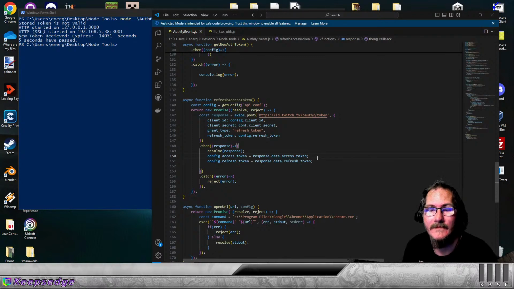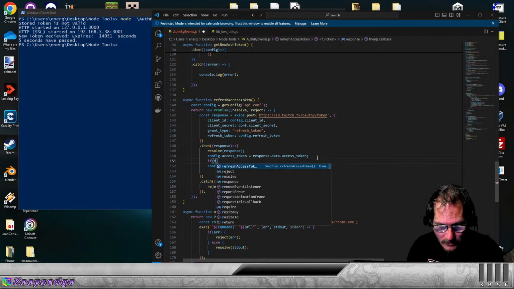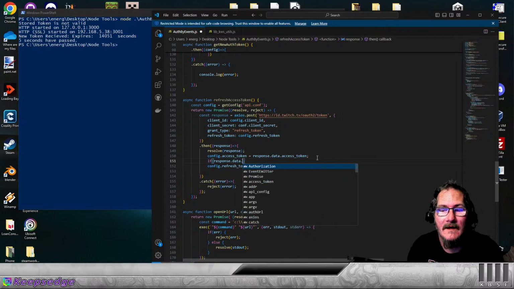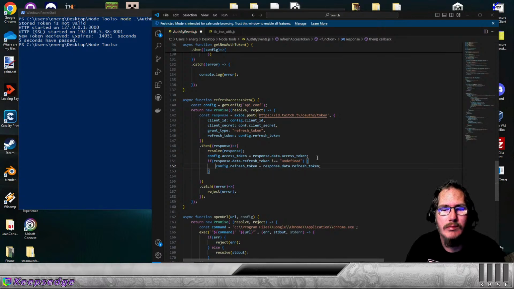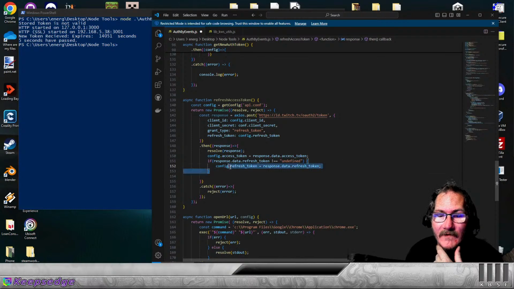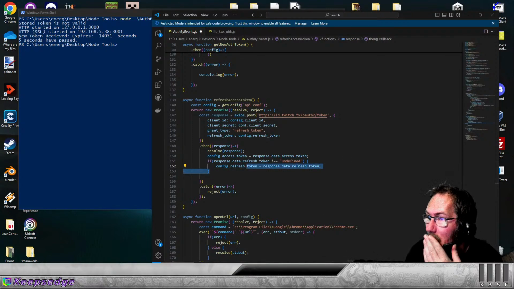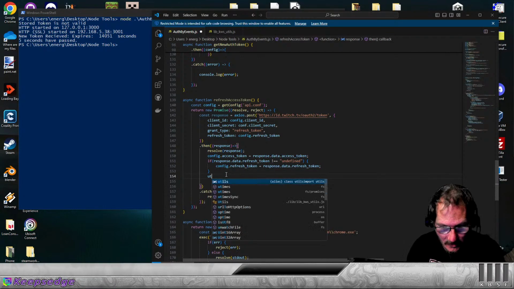So we can actually say if response data refresh token not equal undefined. Just for a little bit of error proofing here, real quick. Because if it is undefined, this will still fire, and it'll fill this value with undefined, and it'll wipe my refresh token out of the config file when I resave it, which I'm going to do right here.